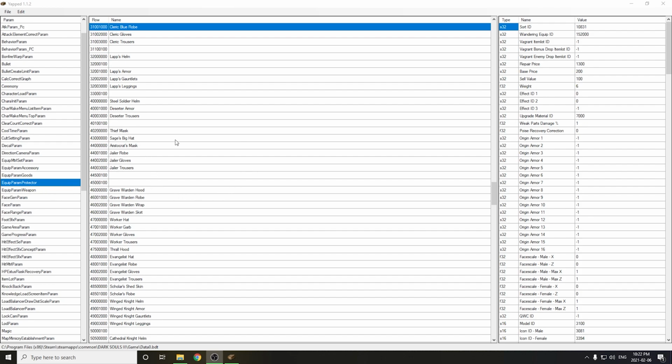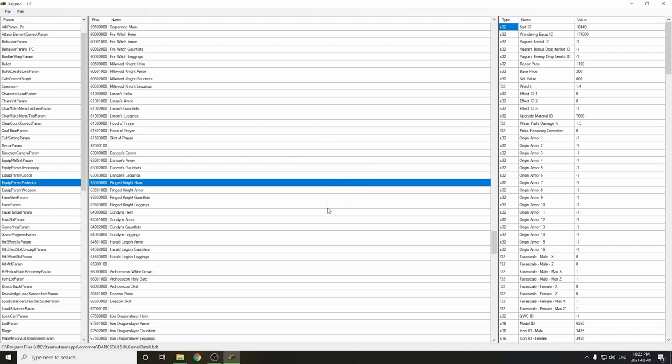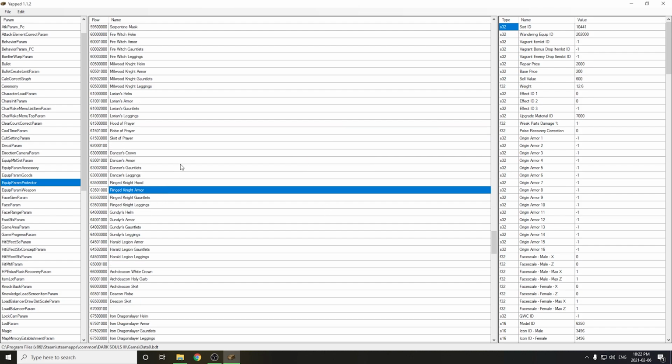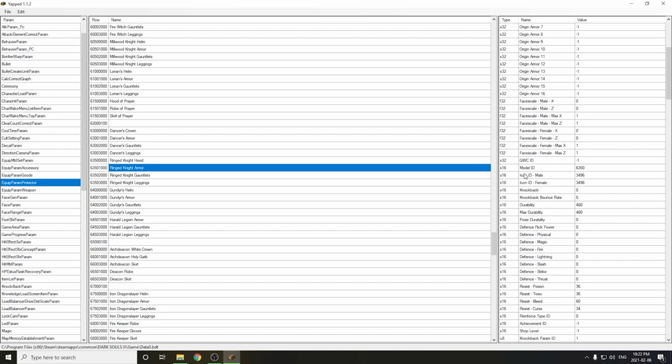So first I'm going to start off by finding the Ring Knight armor set. So what I'm going to do is I'm going to click into here, and I'm going to just search for it by Control F and find, and here you go, we can see we found the Ring Knight armor set. Then on the far right hand side of the program, you can see there's a whole bunch of information over here, and what we're looking for is model ID or equip model ID. Now down here you can see the model ID is right here, and it's 6350.